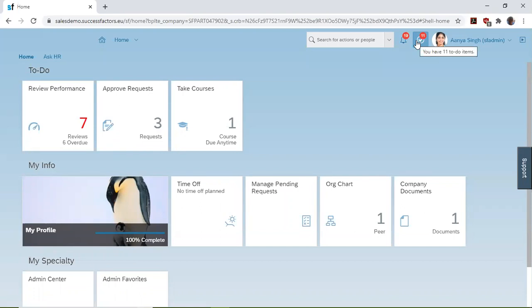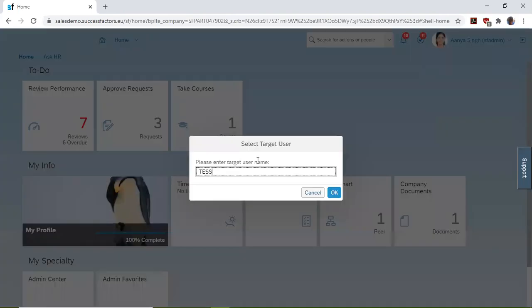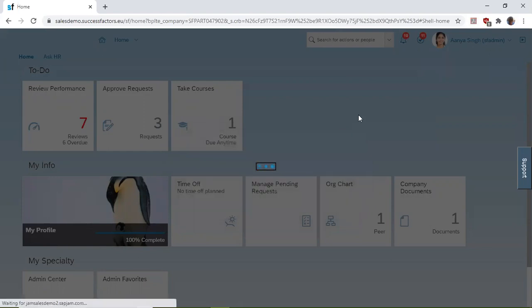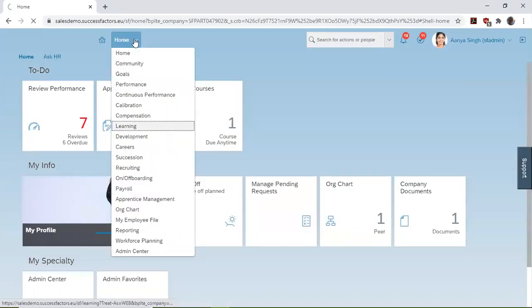In this series, we'll be looking at job postings. To do this, we'll first proxy as Tessa Walker. Then we navigate to recruiting.